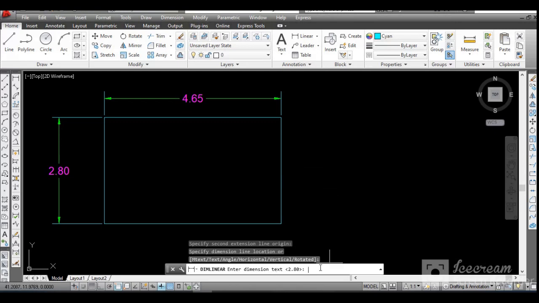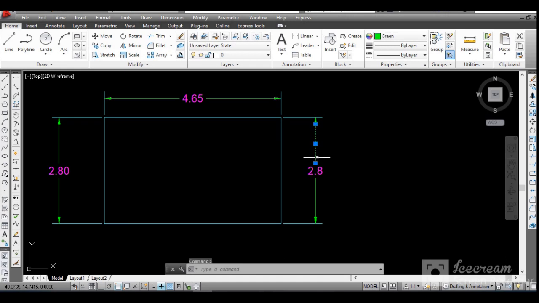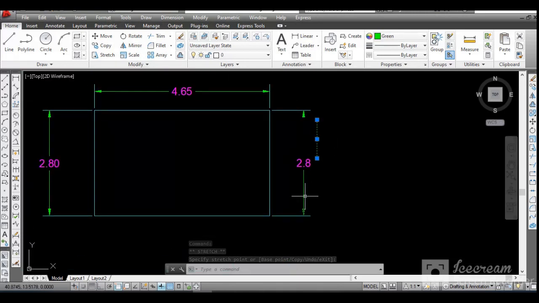In case of zero associative value, you have to specify the value of the dimension text, or you can input any value of the dimension, or you can add any suffix or prefix with your dimension. And beside this, if you check the dimension with the linear dimension command, it shows all the parts of the dimension are broken, and you can change the size of the arrowhead. You can also change the position of the dimension text. So it is totally different from the other values like 2 and 1. So this is the behavior of the associative dimension when the associative value is 0.